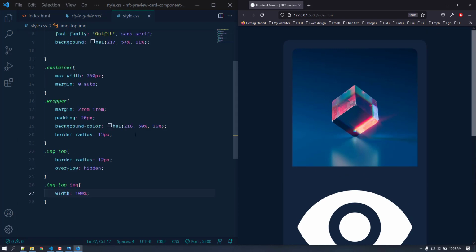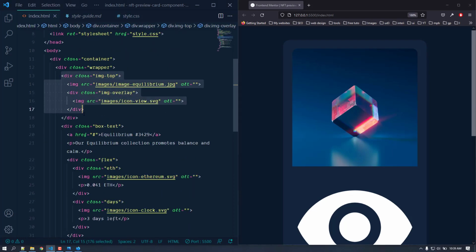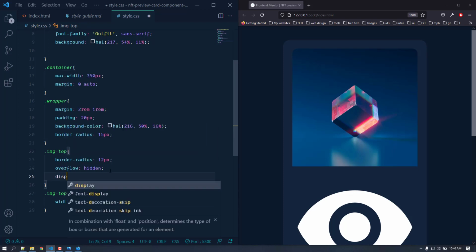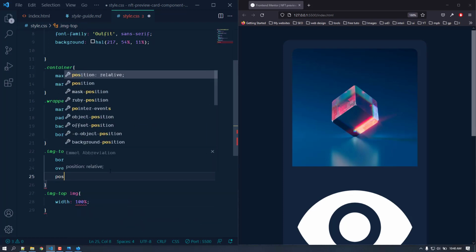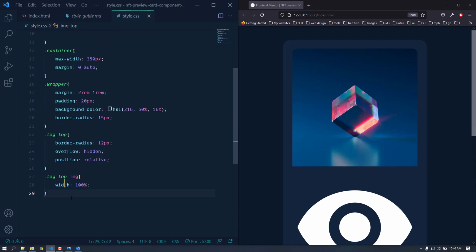So how are we going to do that? Fine, we have this parent element, which is this image top. We are going to apply the position of relative on this image top and make this image overlay as display absolute, then position it over the image. So this is the image top. Let's make its position relative. This is the parent element, and we want the image overlay to have the position of absolute.